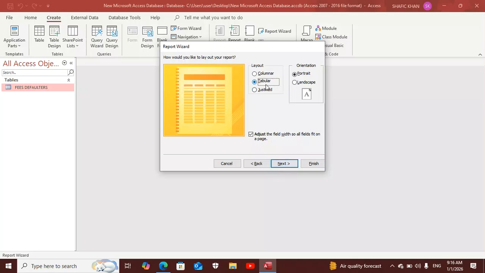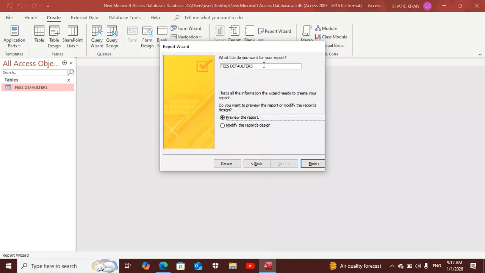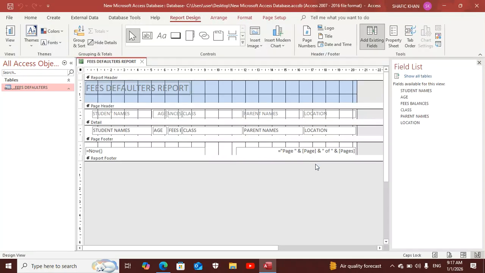Now we have very few fields. You can change to landscape if the layout does not bring everything out, and it will be justified. Then we say next, and we give it a name up here. This is the fees defaulters report, and it is going to be modified. Yes, we say finish.